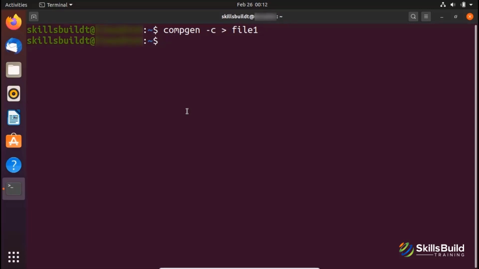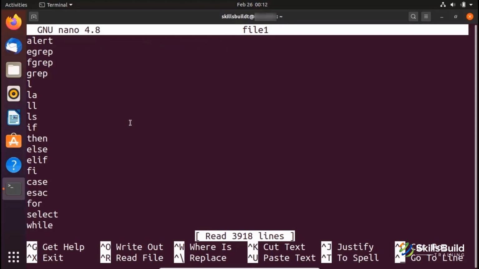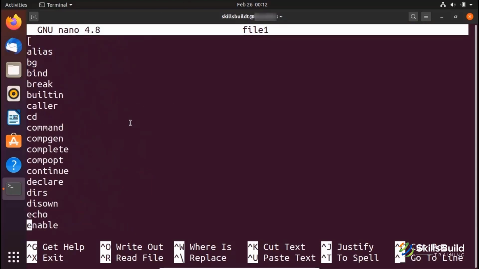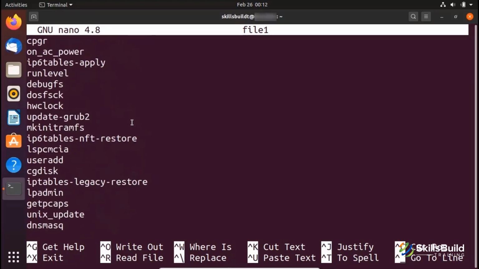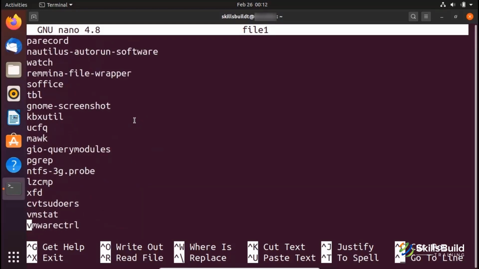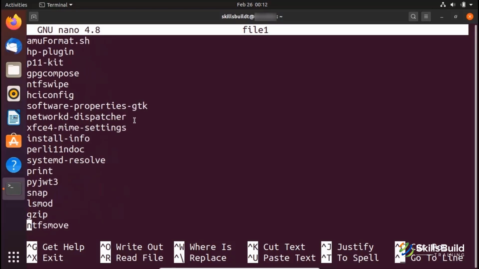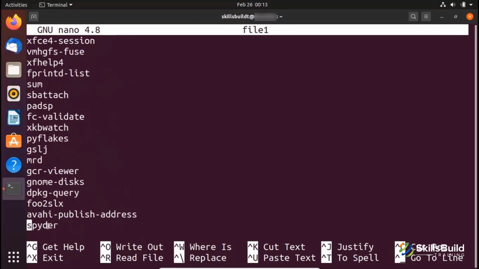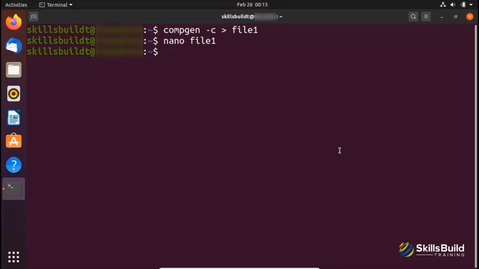So if I hit enter, you can see that compgen -c didn't print out everything, like all the commands. So where is the output? The output has been transferred to this file. And the way to see that is you nano it, you open it up, and there you go. You can see that here you have all the commands available, right? It's a long list. I can keep on scrolling all day, and it's endless. So let's come out of here, press Ctrl X.